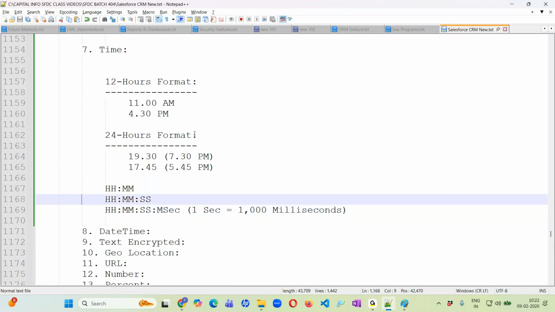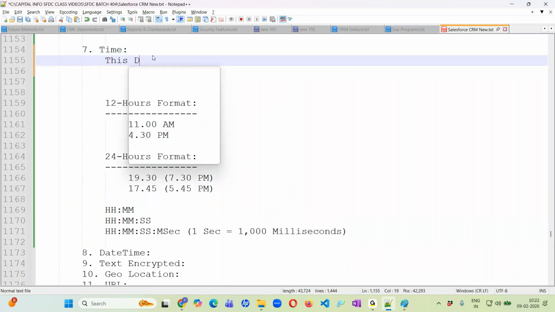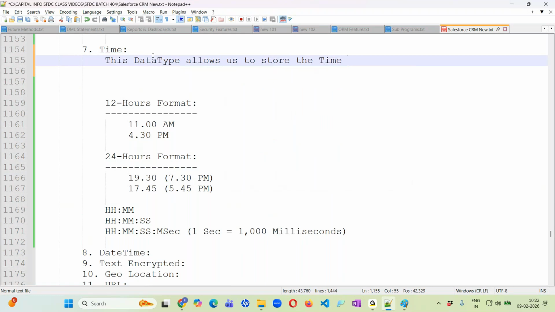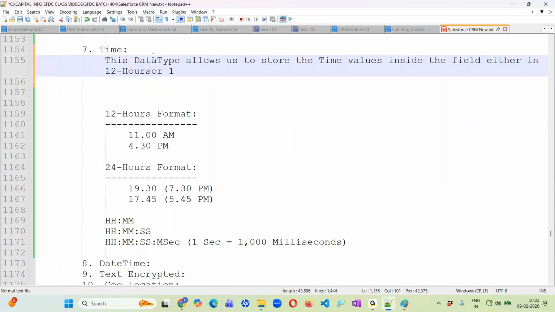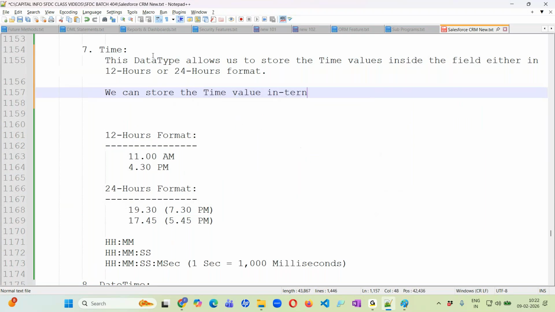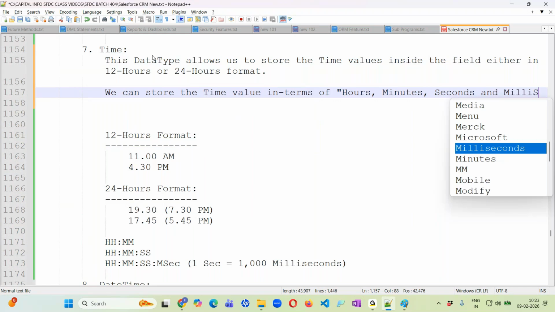Okay. So in this case, whenever you want to store this kind of time values, we are using the help of this time data type. Clear? Now, this data type allows us to store the time values inside the field in either 12 hours or 24 hours format. We can store the time value in terms of hours, minutes, seconds, and milliseconds also.